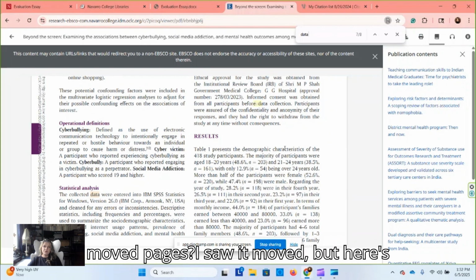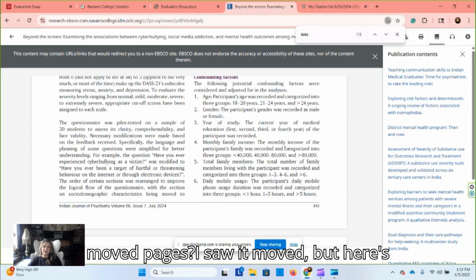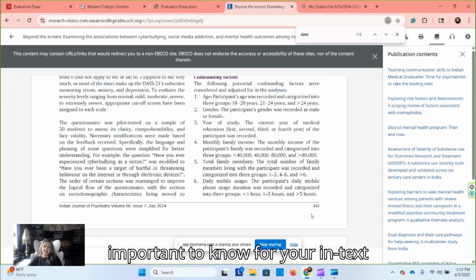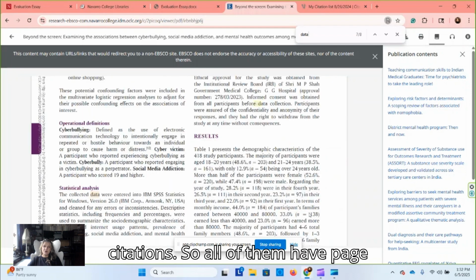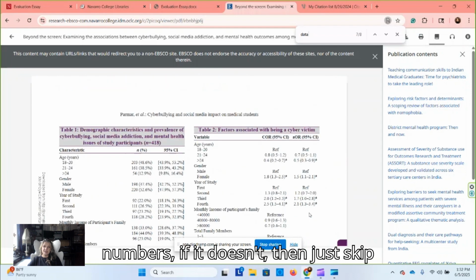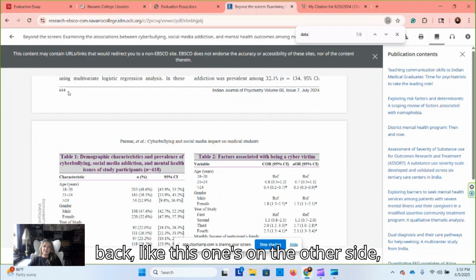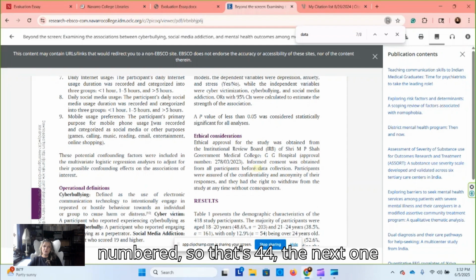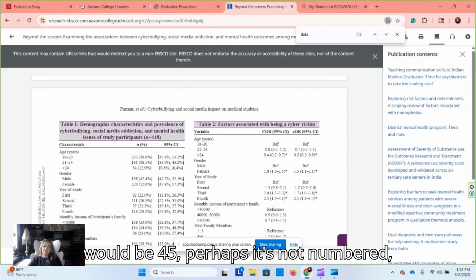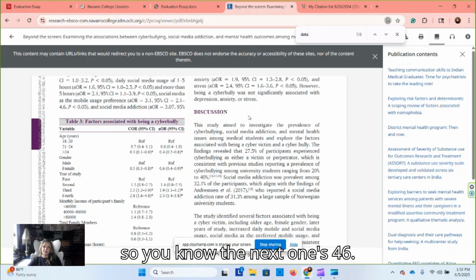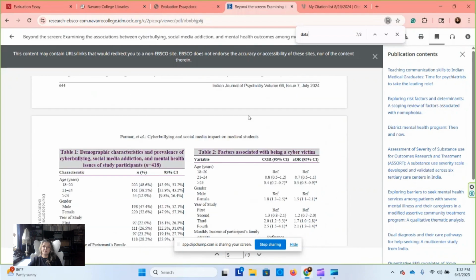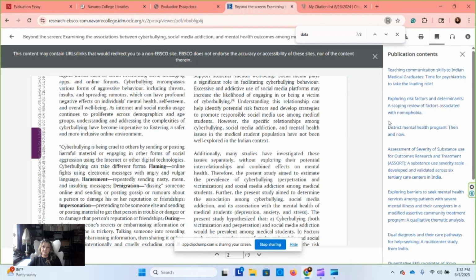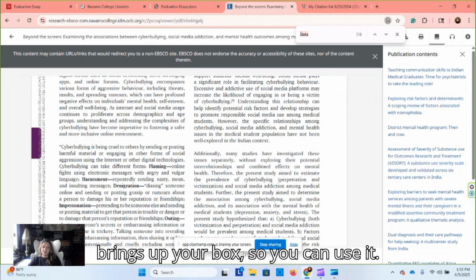How do I know it moved pages? I saw it move, but here's your page numbers. So these are very important to know for your in-text citations. So all of them have page numbers. If it doesn't, then just skip back, like this one's on the other side, but you can skip back. Okay, this one's numbered, so that's 44. The next one will be 45. Perhaps it's not numbered, so you know the next one's 46. All right, so control F brings up your box so you can use it.